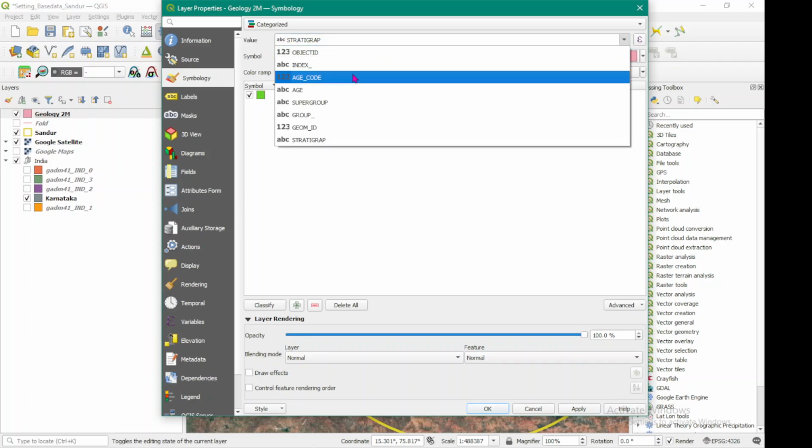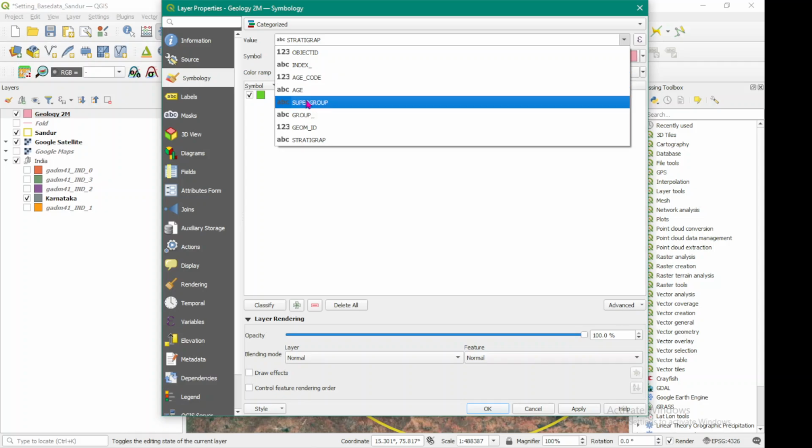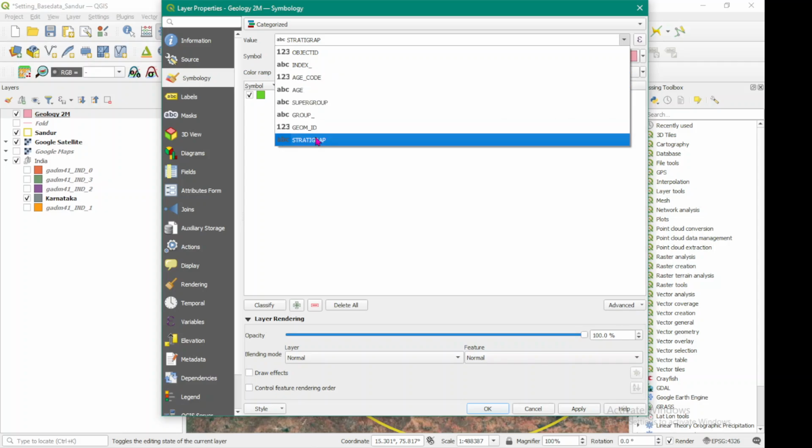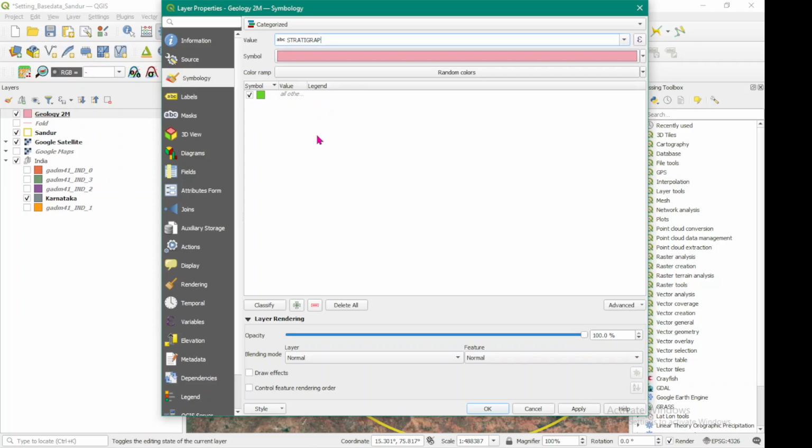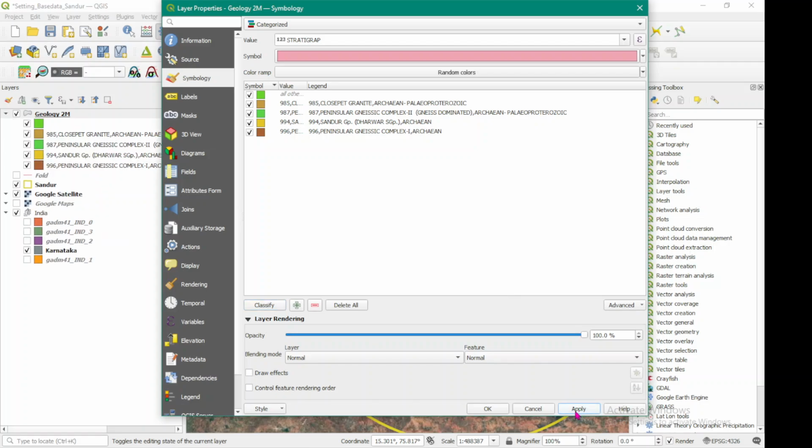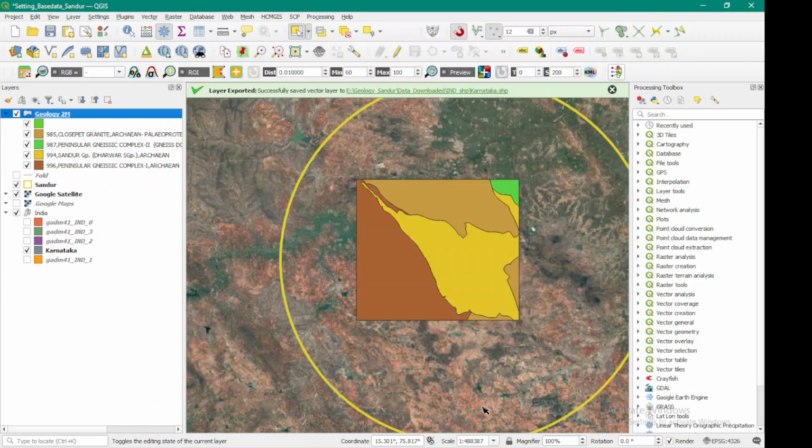You can choose any, there are many different ones. Age code is also there, age is also there, super group is also there, depending upon which one you choose. But we read the stratigraphy, isn't it? So we will select the stratigraphy value and click on classify. You see that all four have come. You can click on apply, and then click on OK. So now you will see these different lithologies.